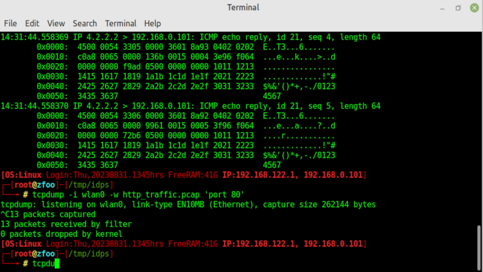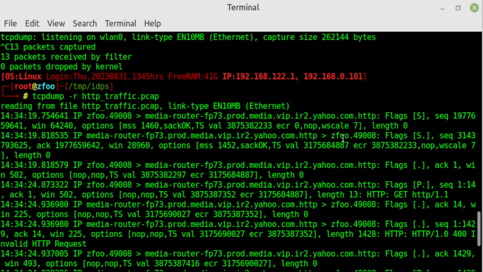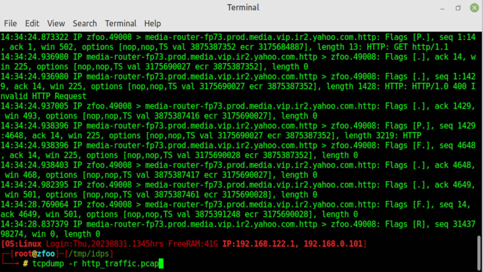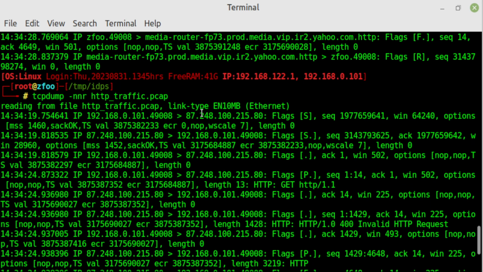So we're going to do a tcpdump. We'll do an -r on the HTTP traffic, press enter. You see all that stuff comes across there. Let's go ahead and do an -nr like that. And we're going to get rid of those names in there. So now it's just IP addresses with ports like that. And I'm going to show you something which is kind of cool here. I'm going to pull out the flags.